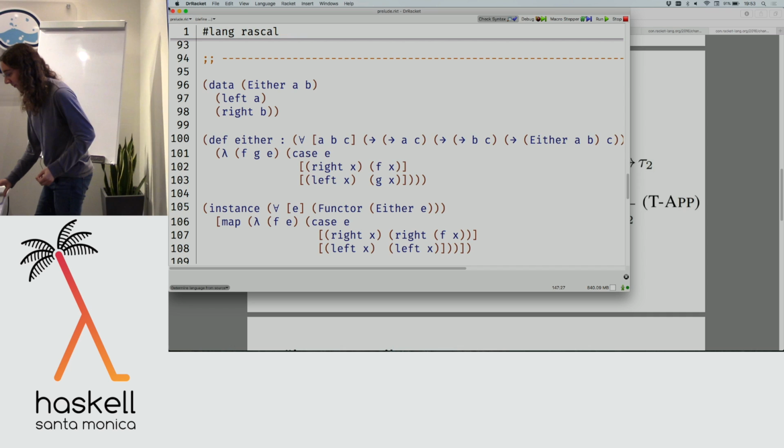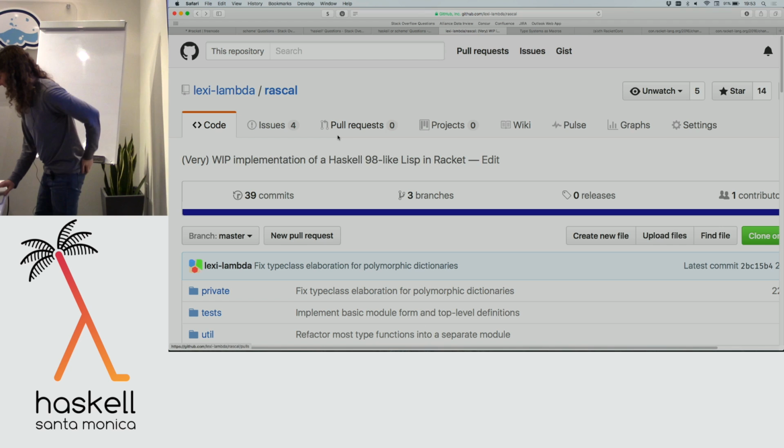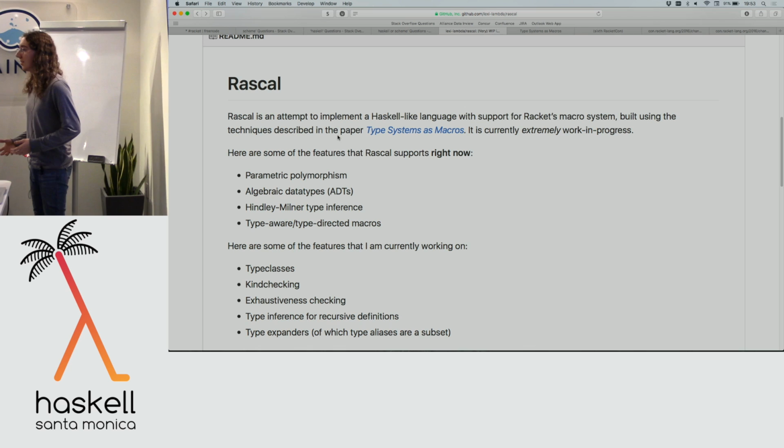Rascal. It has a punny name, and it is an implementation of effectively Haskell 98 in Racket. It actually doesn't use the turnstile library, but it uses the same techniques that turnstile uses. Eventually, I'm working with them to figure out how to maybe make it so that we can use the same stuff. The turnstile library was built relatively quickly alongside this paper, but I'm using the same exact techniques.